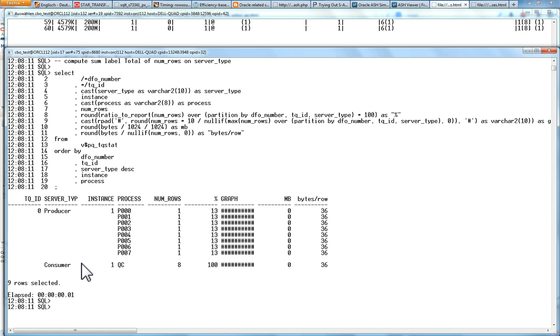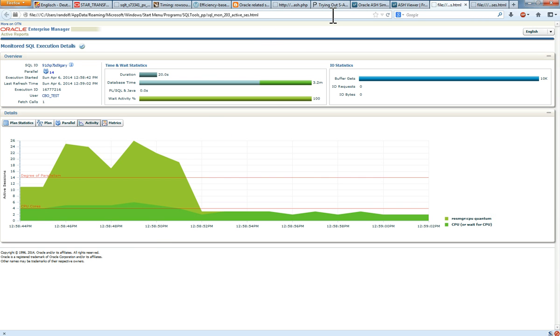Right, so are there any other ways you can use to maybe overcome some of these quite significant limitations of this approach? Well, one other way that you can use, and that is not limited the way that the view $PQ stat is limited, is using extended SQL trace, the good old tracing.